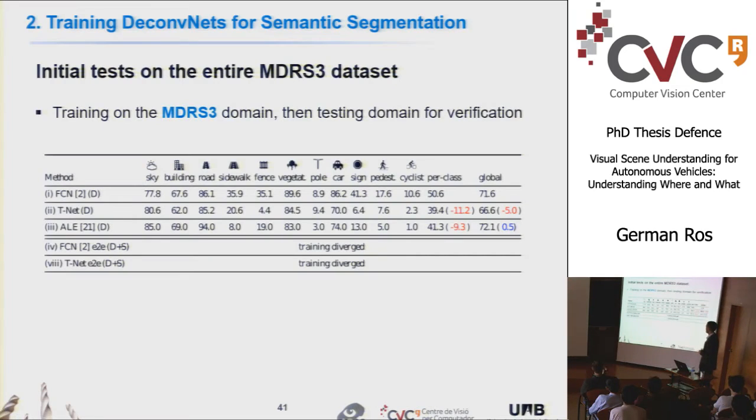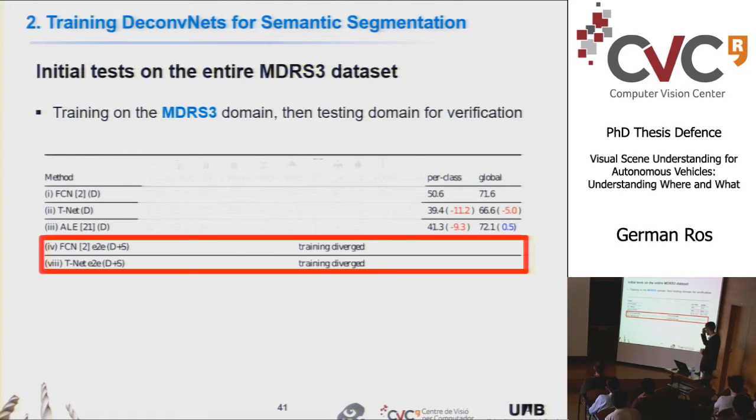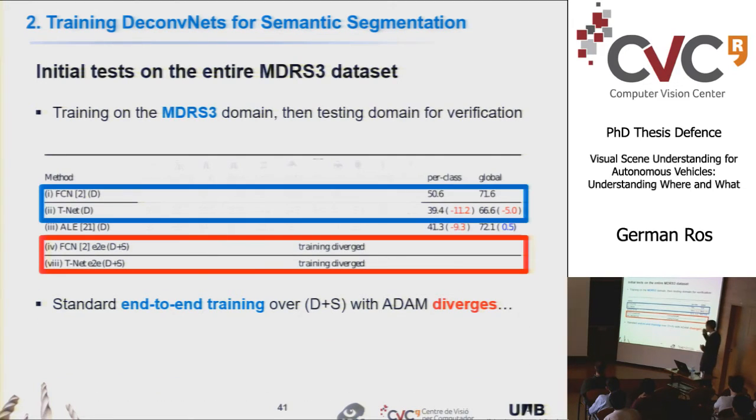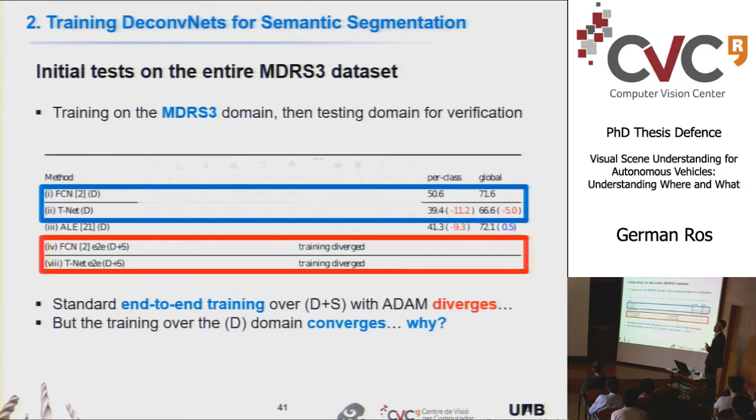Okay, so when we perform our first experiments on the dataset we proposed before, the MDRS3, what we see is that when we combine the dense and the sparse domain, none of the training methods actually converge to a solution. Not ADAM or stochastic gradient descent. But when we only focus on the dense domain, the method actually converges to a proper solution in all cases. So the question here is why. This was one of the first things that we had to address when combining multiple domains with different properties.